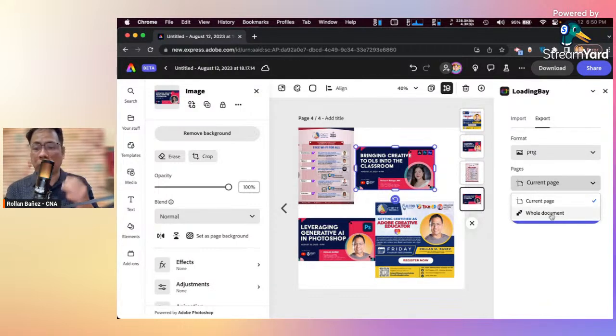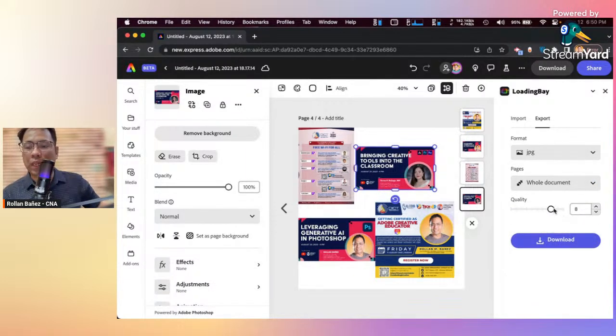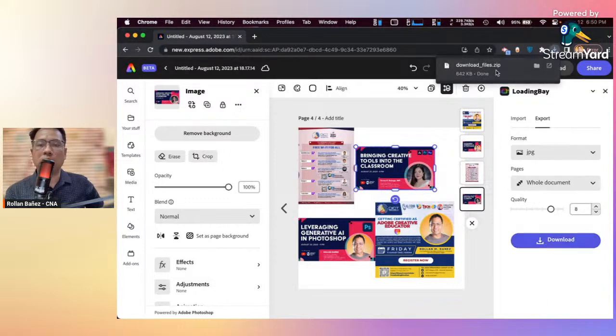Let's say I want to export this as a whole document. Let's export this as a PNG or a JPEG file. You can easily do that. Download, and I hope this would automatically download the whole document. Let's check on that. Okay.